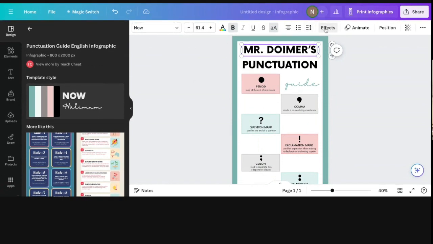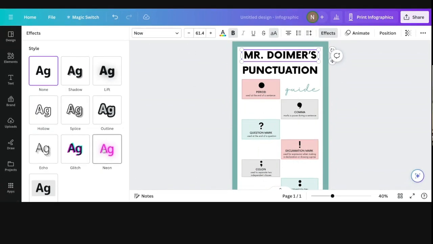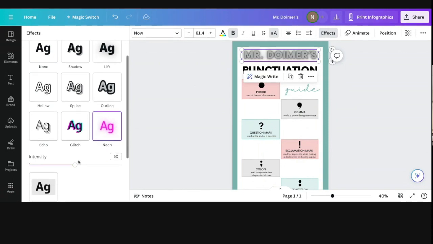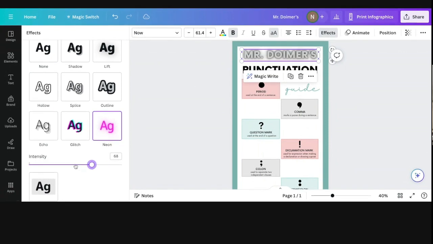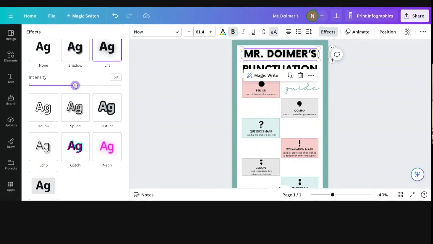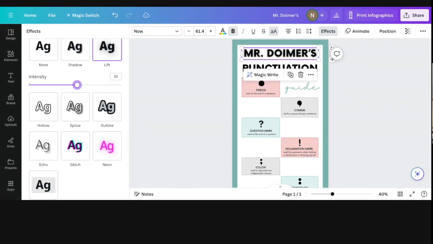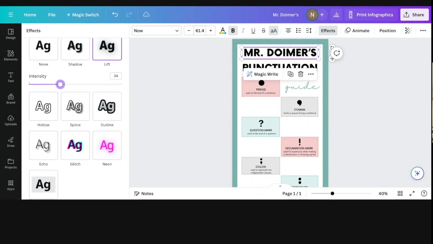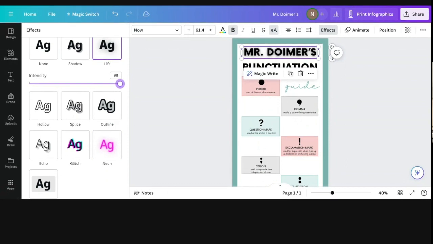Bulleted list, things like that. Effects, this is kind of neat. So I choose neon and then change the intensity of all of that. Lift. And you're probably starting to realize the possibilities here, that it's literally endless. There are so many things that you can do here.